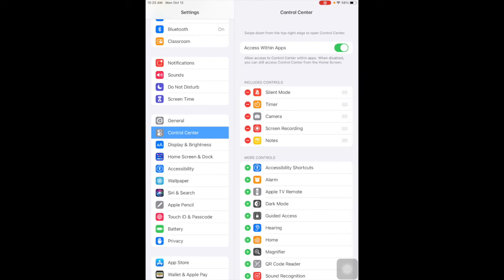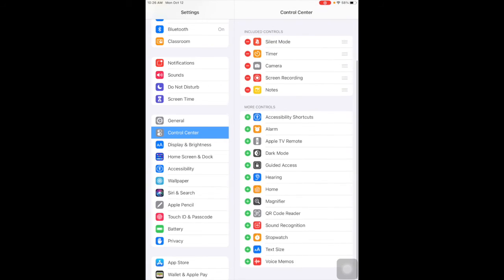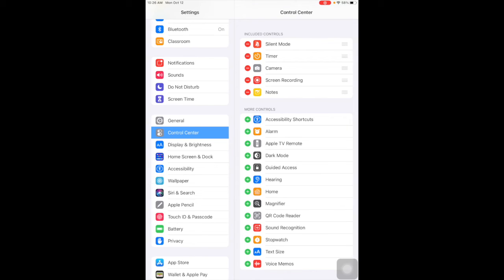The control center is when you swipe from the upper right corner down diagonally on your iPad, and these are shortcuts. These are other things at the bottom where it says more controls. These are things you can add to that little shortcut.